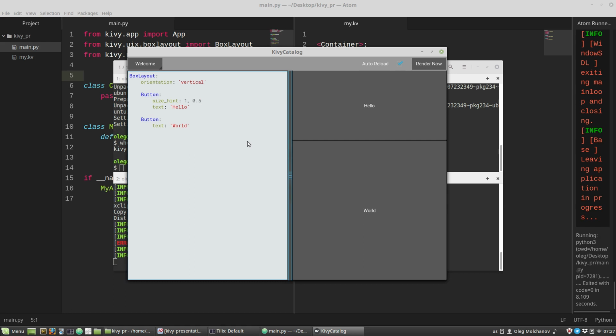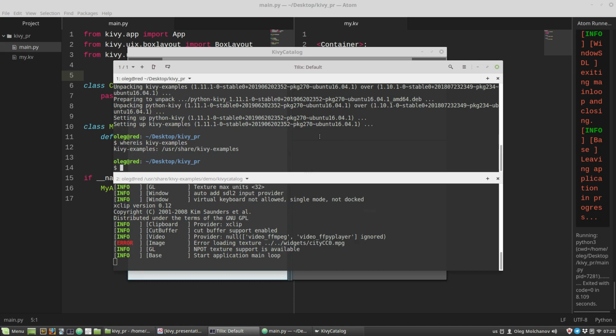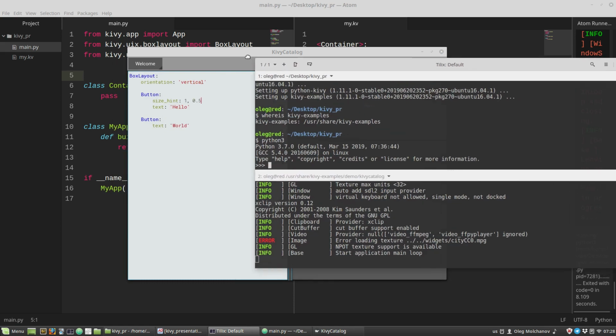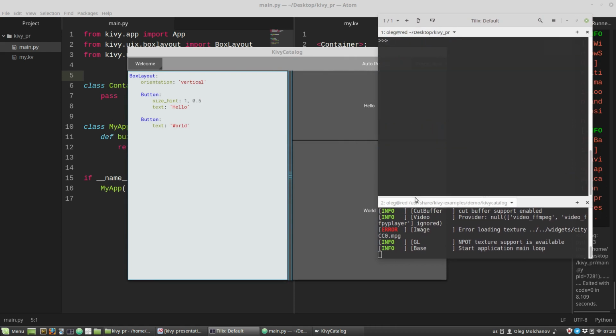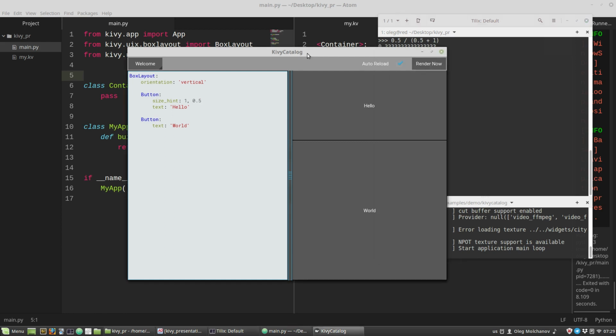Why so? In this case, the size of the button is calculated with another formula. The formula is the size hint of the first child, I set it to 0.5, divided by the size hint of the first plus the size hint of the second child. That is 0.5 plus 1, and we got 33%. And what do we have to do with it?